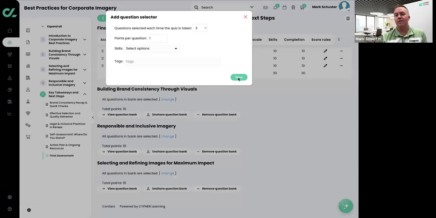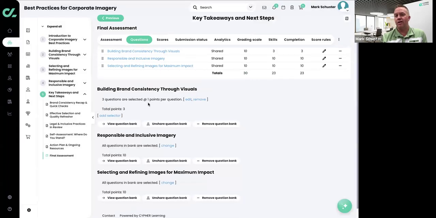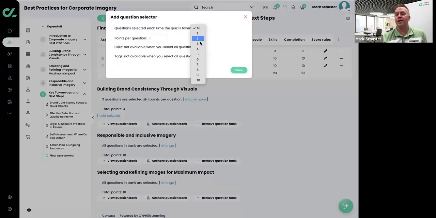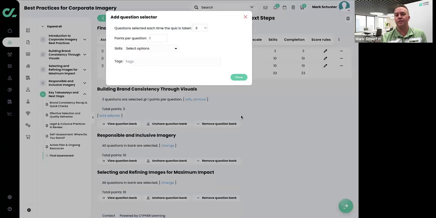In this case, I'm going to let it go ahead and just select the random three. And you can see we now get 3 questions at 1 point per question. I can do the same thing with each of the other modules as I go through here.